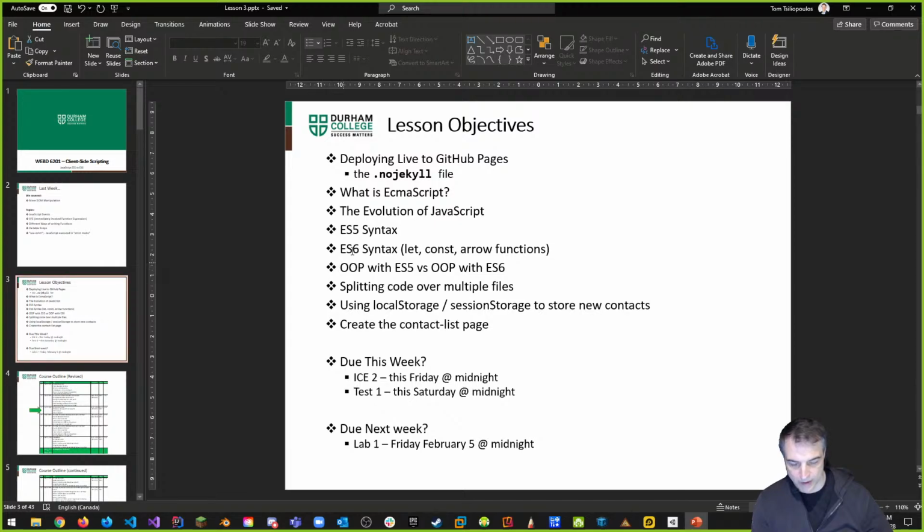Last day we talked about ECMAScript 5, the difference between ECMAScript 5 and 6, the evolution of JavaScript. In the last video, we also described object-oriented programming and the differences between maybe what you know already in C++, C#, and Java, and OOP and ES6 and how that looks, ES6 and beyond.